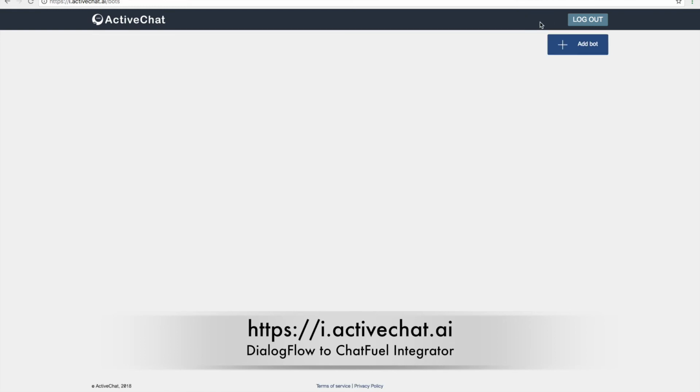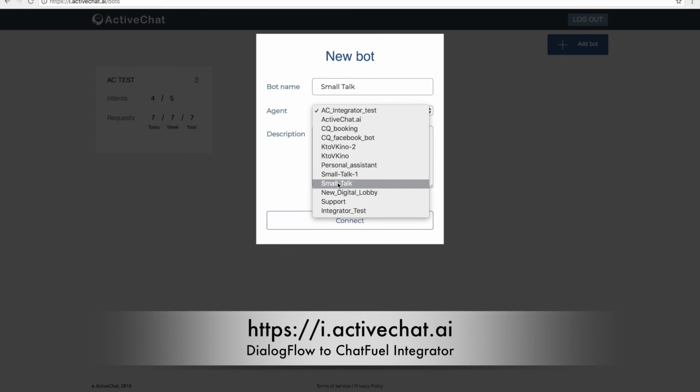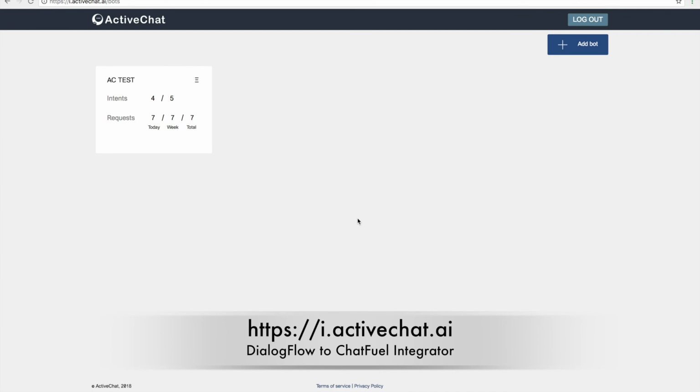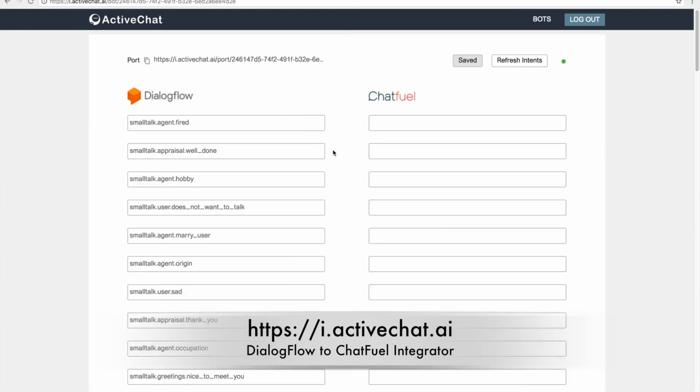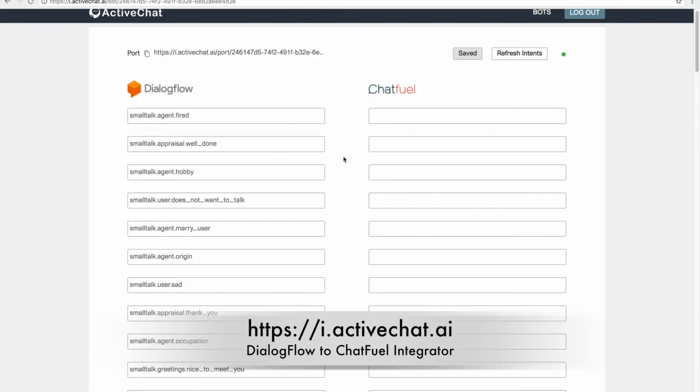In case you change your mind, you can always remove your bot and start from scratch. And you can definitely add more intents. For example, if I add another bot and say it will be Smalltalk, and I'll be using an agent Smalltalk, for example. I press connect. And we have 86 intents here, so it's quite a big list. Anyway, you can use your ChatFuel blocks to provide very easy and short responses to these intents.